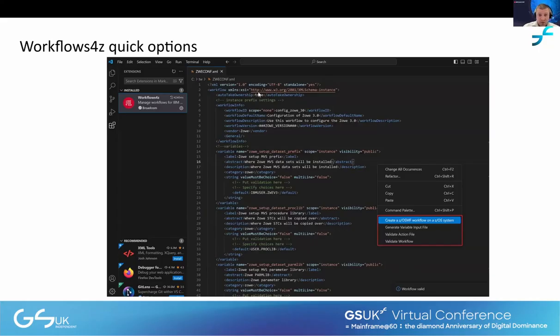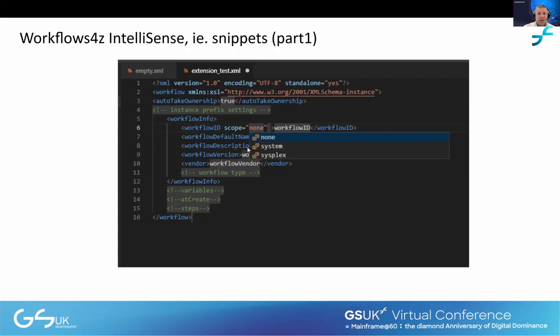So when you load it in the VS Code, you could see it like this. You would see the workflow file, and if you right click, you can see a quick command with some, let's say, tools which can help you. So it's that create zOSMF. It would technically register it in the zOSMF. It could generate the variable input file. It could do the validation. And that's it. And this is how the snippets are working.